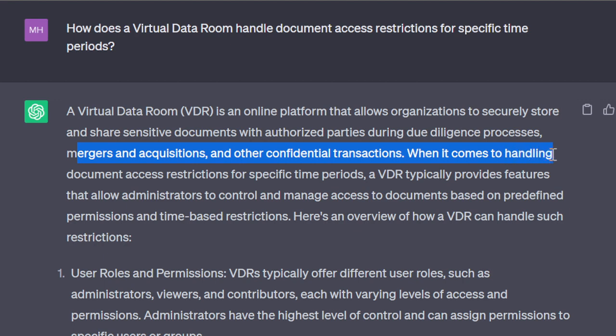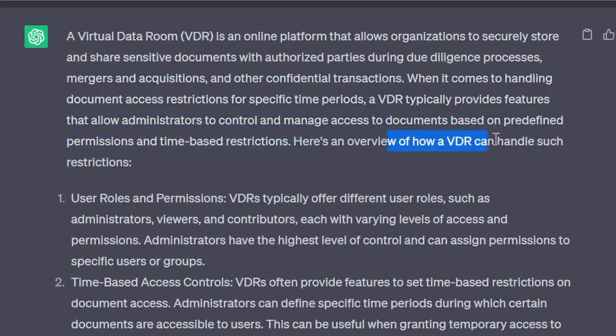When it comes to handling document access restriction for a specific time period, a VDR typically provides features that allow administrators to control and manage access to documents based on predefined permissions and time-based restrictions. Here's an overview of how a VDR can handle such restrictions.